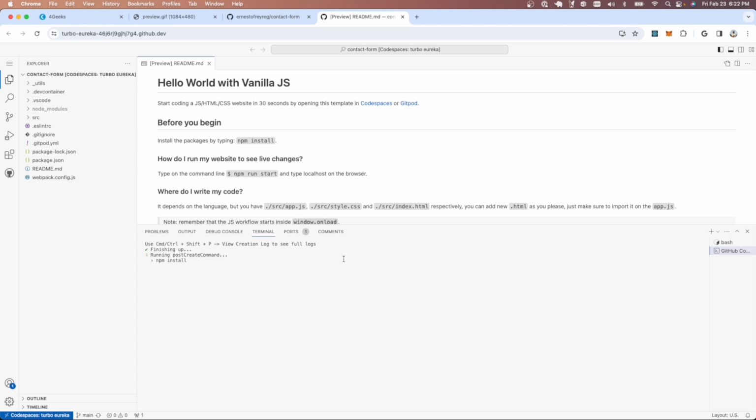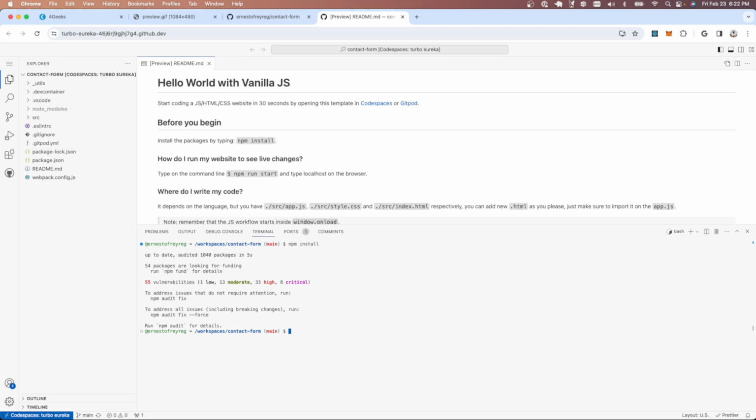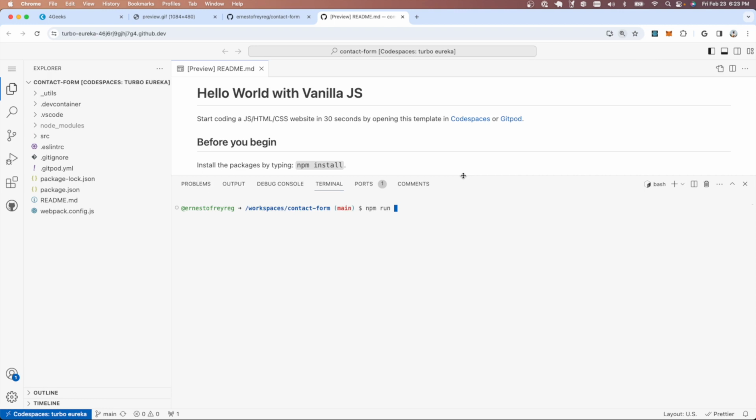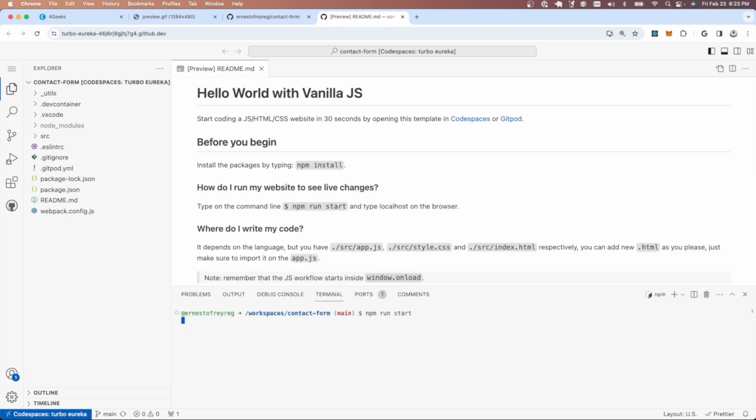Okay, so in this particular template, I think one of the steps is installing the dependencies, and I see that it's already doing it by itself. So, okay, we can still do npm install, so we make sure that all the dependencies are installed for this project. It should be fast because they are already installed. And then we have npm run start to run the app.